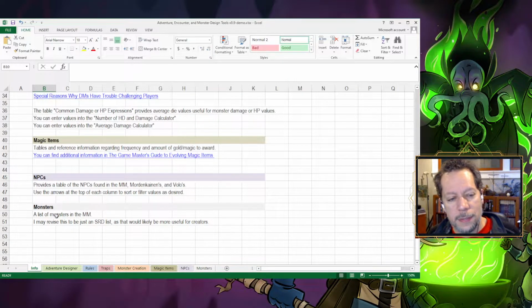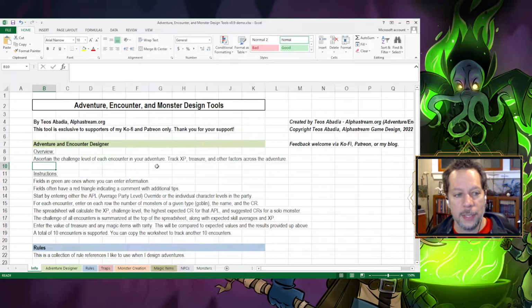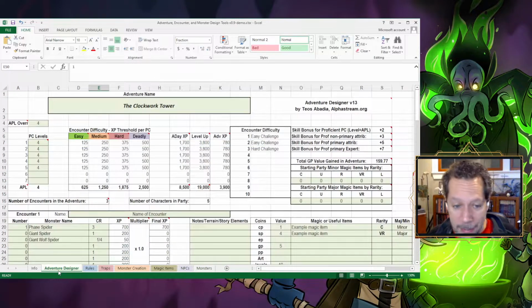And then a list of monsters in the Monster Manual. I may change this to be just an SRD list. It doesn't give you a lot of information about it, but I think it's easier to know what's actually in the SRD. I think that would actually work better. So it's usually what I end up looking at anyway. So I may change that up. Again, feedback appreciated. So let's dive into the adventure designer portion of things.